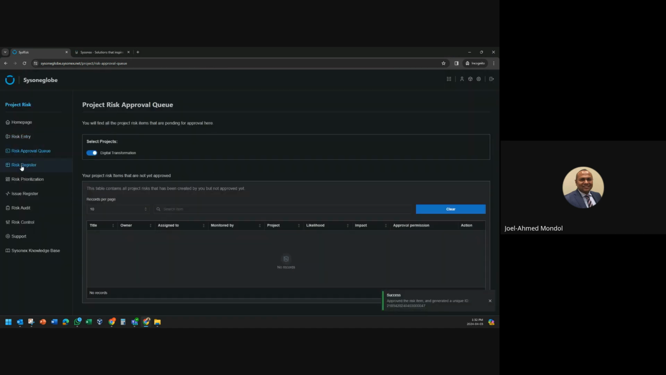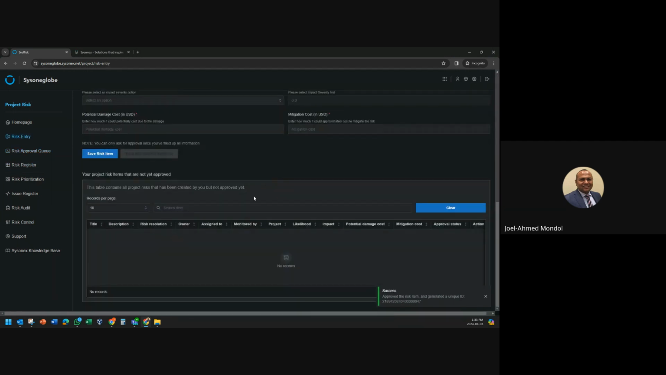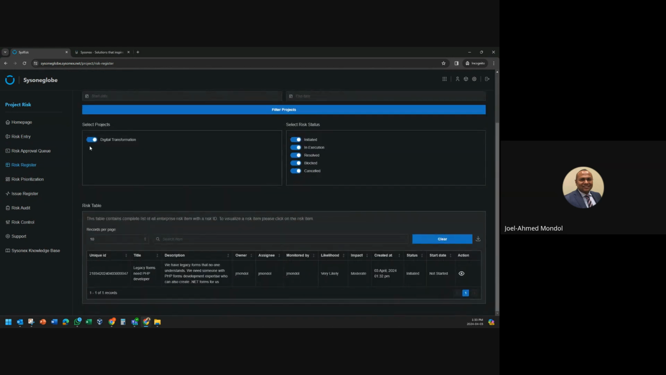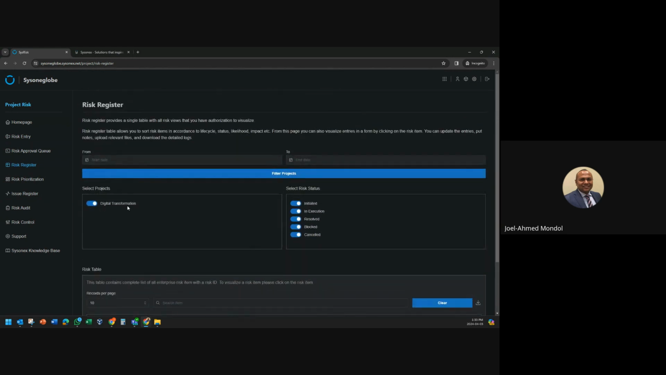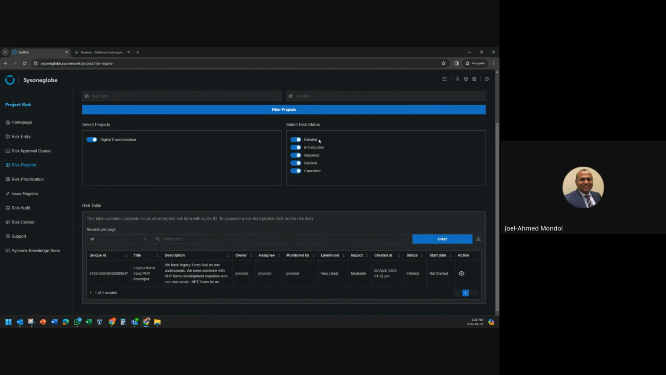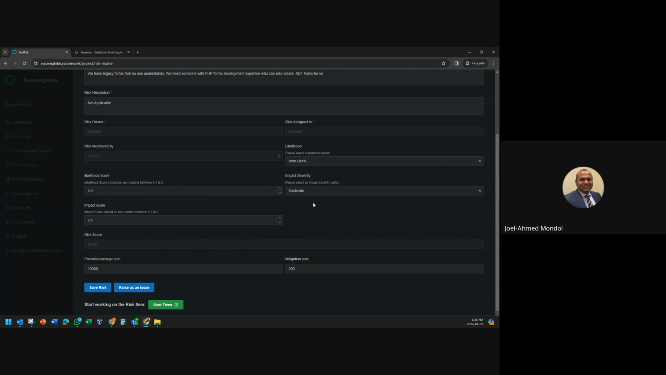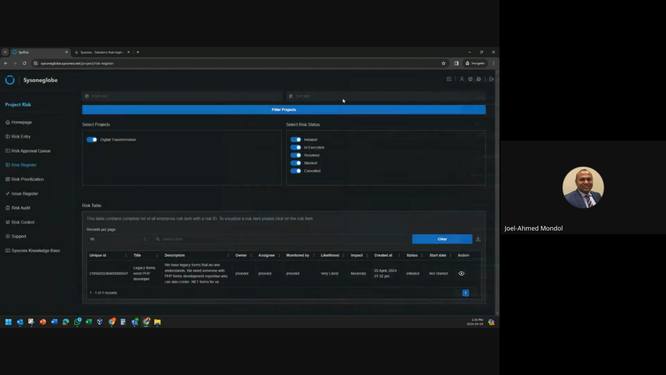let's just approve it. Once it gets approved, you'll notice that risk entry is complete, and hence the queue is complete. The risk approval queue is also complete. There's nothing to be seen over there. If you go to the risk register, we have a single project, digital transformation, with statuses such as initiated, execution, resolved, blocked, cancelled, etc. And we now have a unique ID for that risk item. All of these areas are completed, and it's just a matter of starting that risk item. Okay, that's pretty much it.